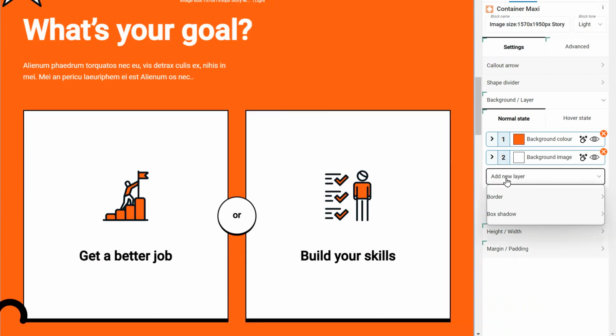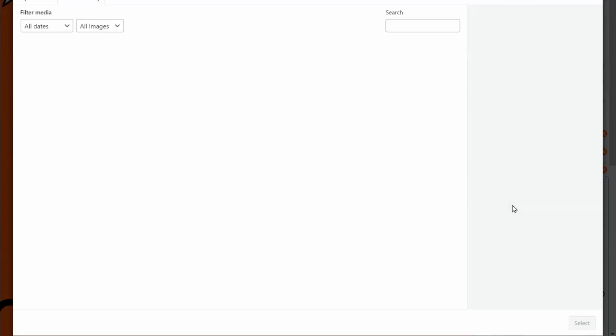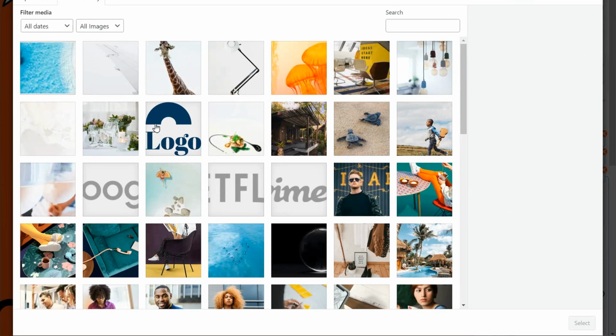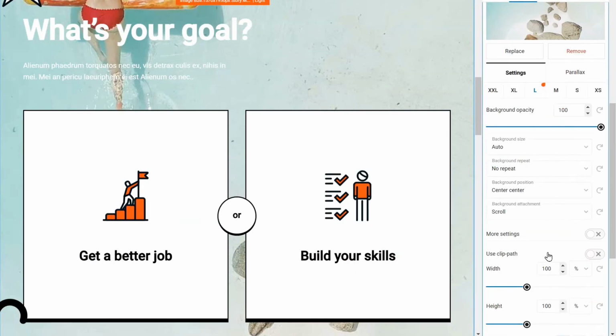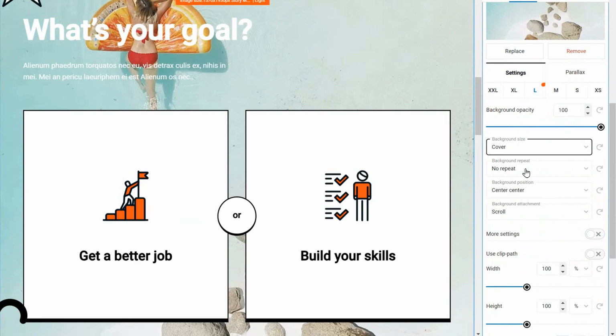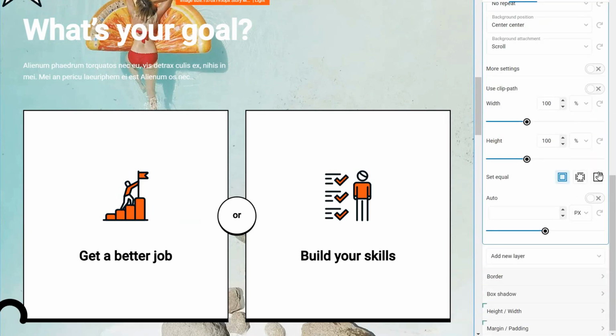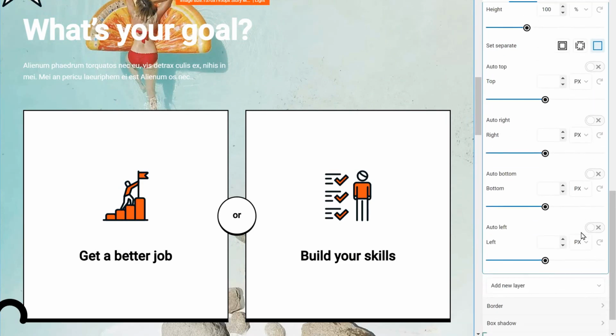In this next example, we will add an image in the background. Select Add New Background Layer, choose Background Image from the drop-down menus and click Select Image. Next, let's change the background size to cover. Next, toggle open the Set Equal options. Using the slider, let's move the background image into place.